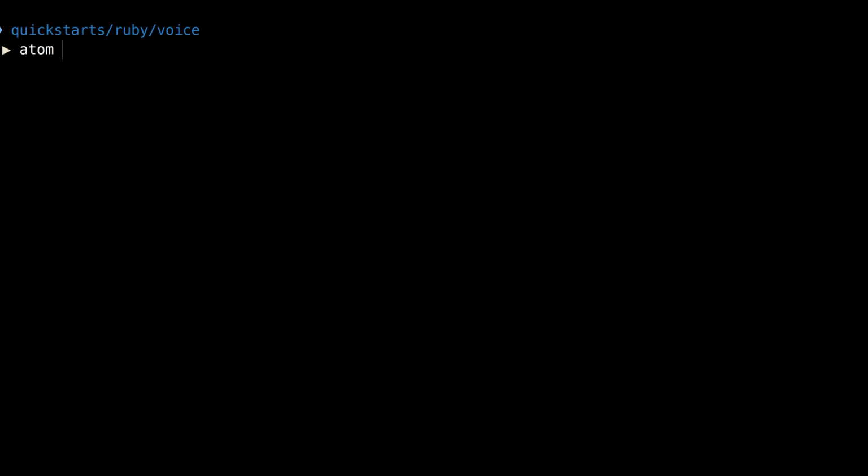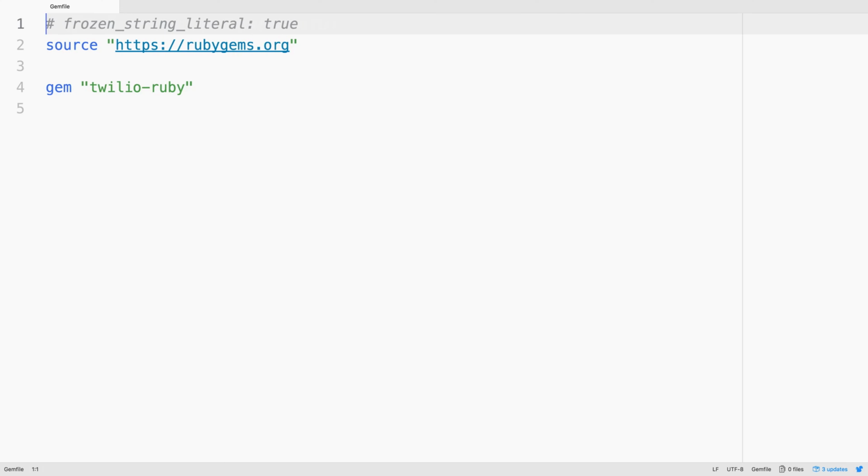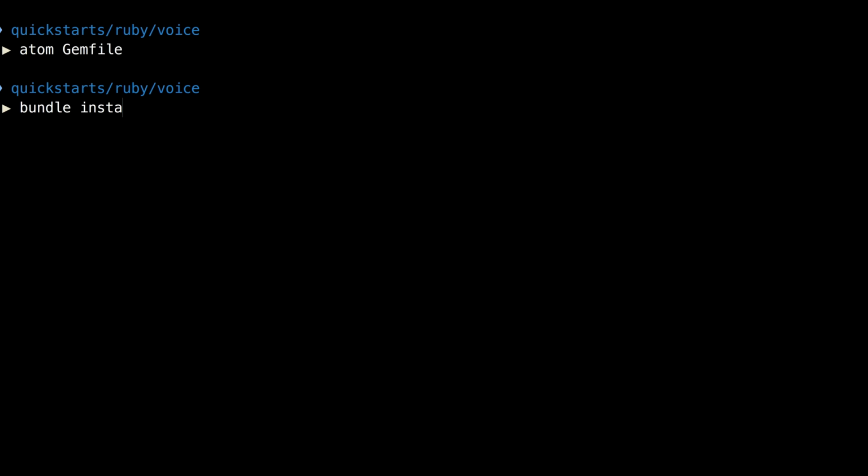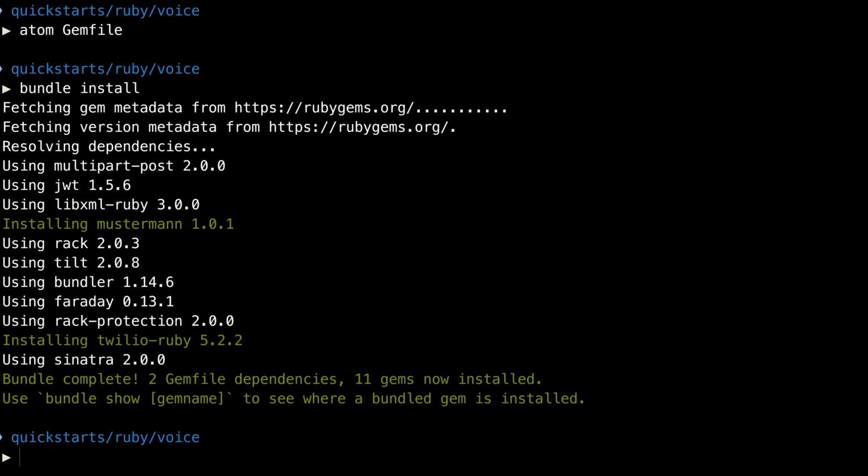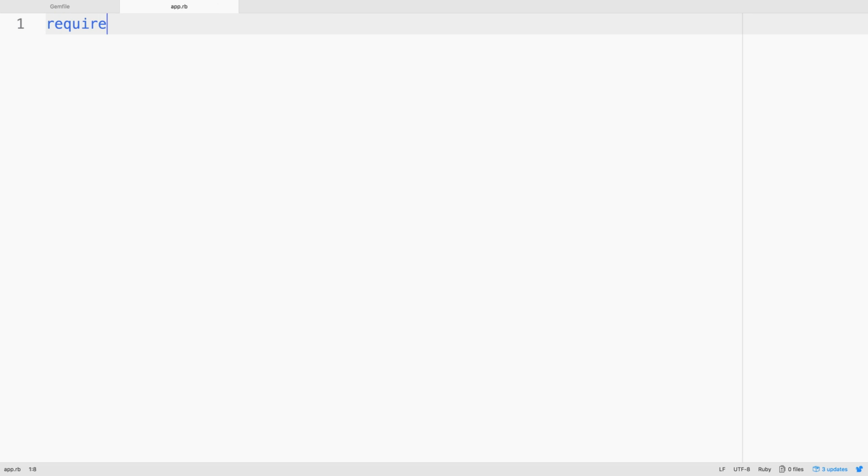We'll start by updating our Gemfile to include not just the Twilio Ruby helper library, but also the Sinatra web framework. Head back over to the terminal and use bundler to install the Sinatra web framework. And then we'll create a server file called app.rb. Inside of here, we'll use bundler to pull in both the Twilio Ruby helper library and the Sinatra web framework.